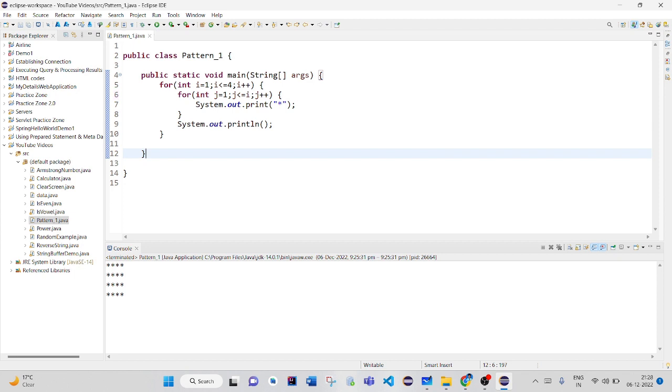Now control S and run as application. You just see, we got the output. Just one change and it will be done.